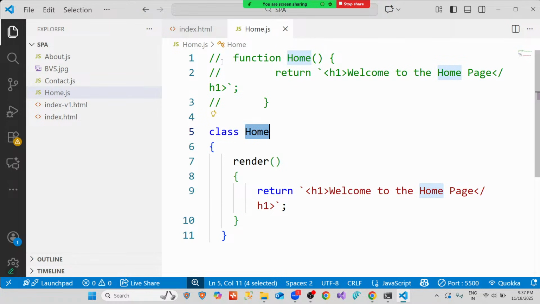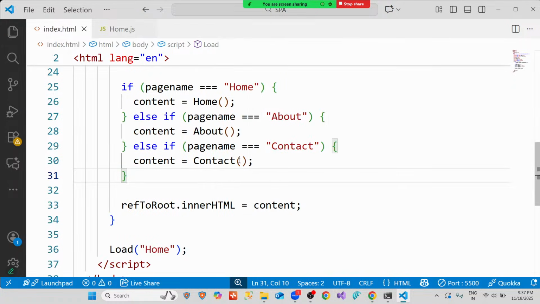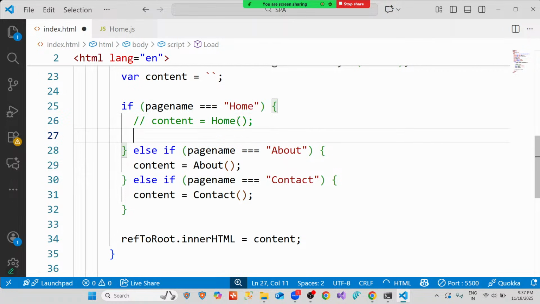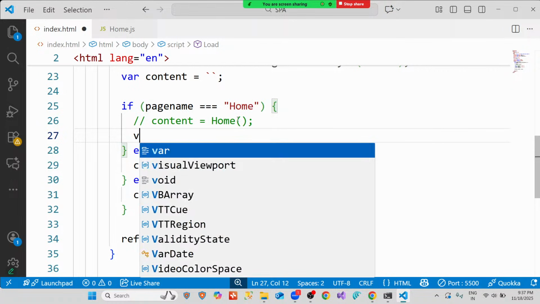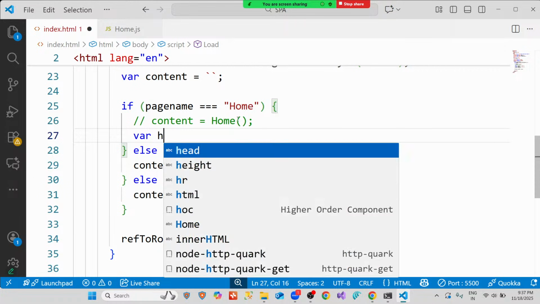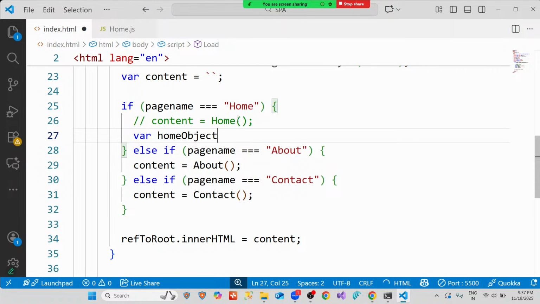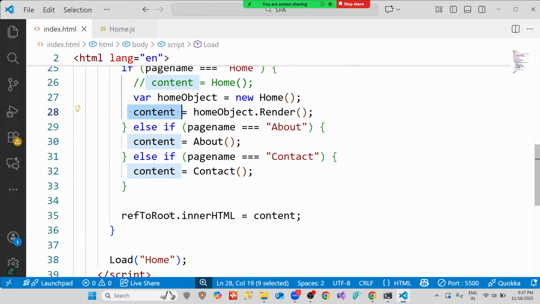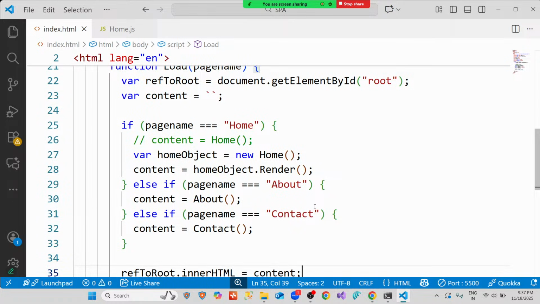So the home class is there. The only thing which will change in the code now is, instead of calling home like this, a small change will happen here, guys. The small change is you will have to create a home class object. Since it's a class, new Home. And you will call, over here, content is equal to something like homeObject.render. Whatever the render function offers you, you hold it in content and load it in the innerHTML. So the overall idea is very simple.